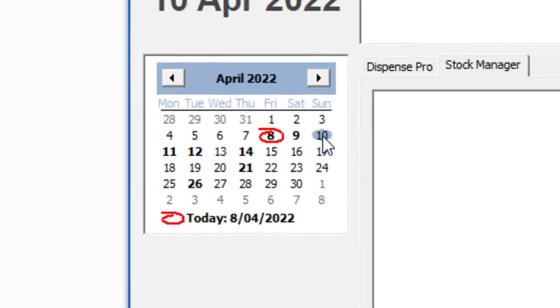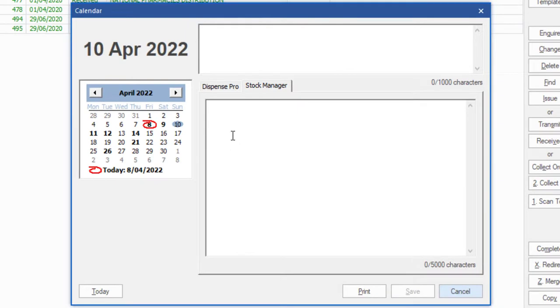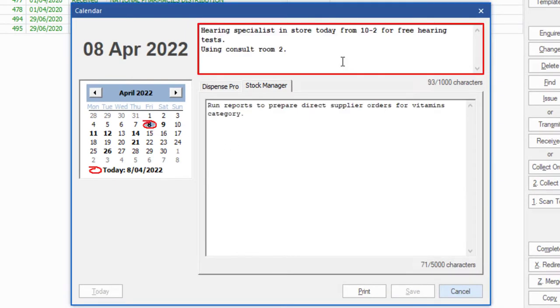Today's date is highlighted by the red outline, and any dates with notes saved against them will appear in bold. Notes that are entered into the text box at the top of the calendar window will be displayed automatically when either the Dispense or Stock Manager modules are opened. This section is ideal for general notes that are applicable to all team members.